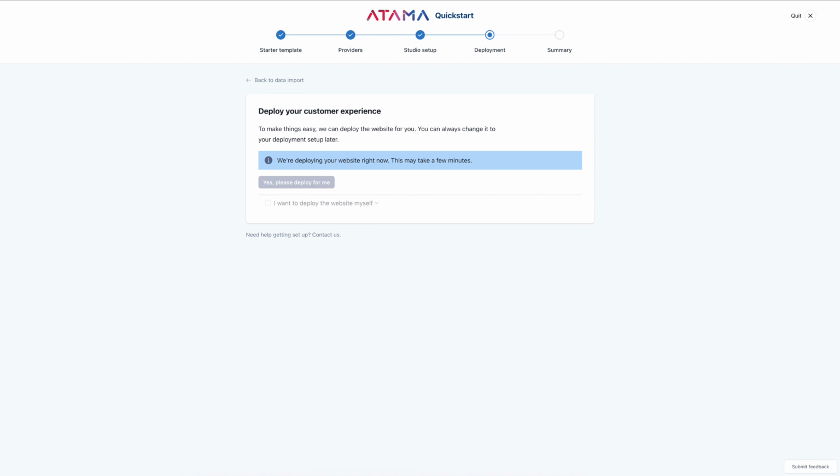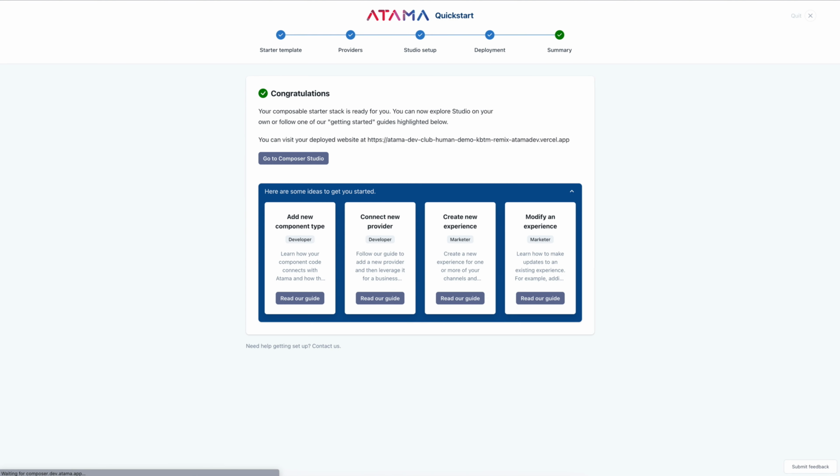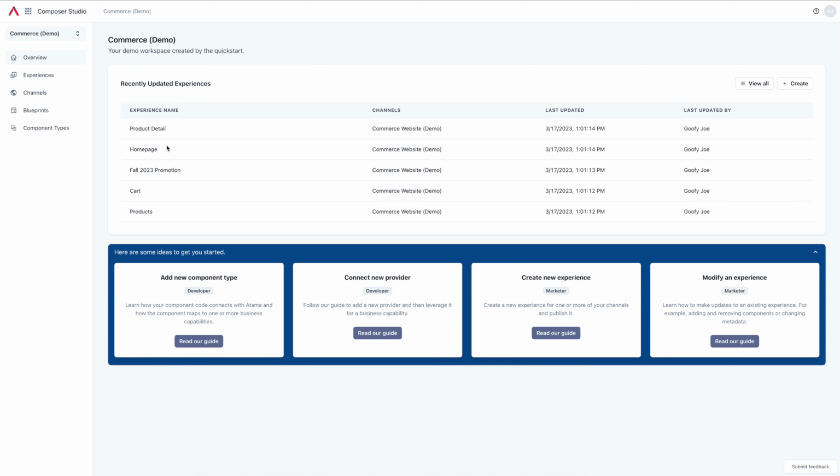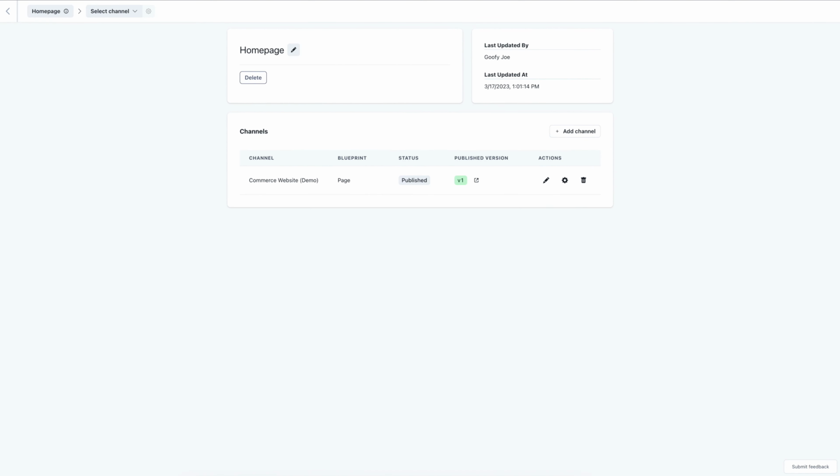If you are choosing to deploy your own instance of Vercel, there will be additional steps you have to follow on their side. We don't have to worry too much about the details here, we can explore all of this later. And that's it. At this point, we have a fully deployed website with business capabilities and experiences that we can manage through Composer Studio. If you click on this link, you can see that this is the website that we just created through the quick start. Now we can go check out the corresponding page in Composer Studio.